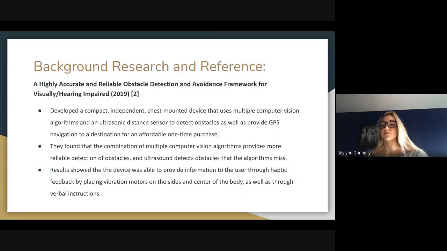So we also cross-referenced this with a previous year's capstone group. And in their work, they came up with a solution of an on-person device that a user who is visually and hearing impaired would wear. And so this ultimately produced haptic and audio feedback.